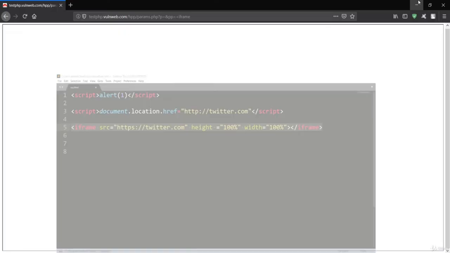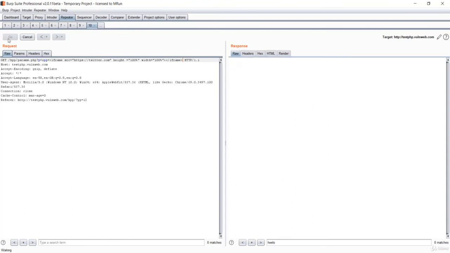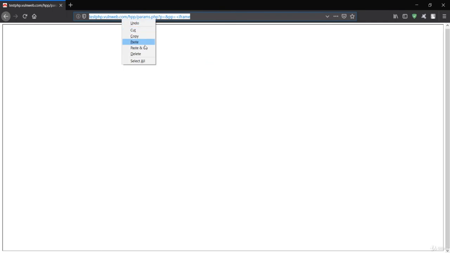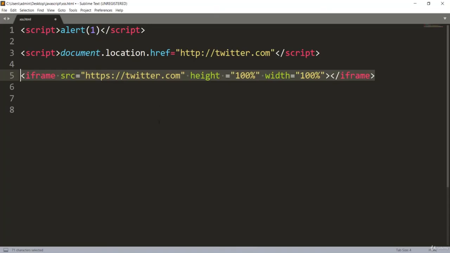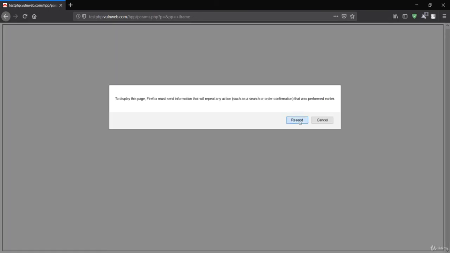Let's copy this. Let's go back to the Burp Suite. Let's replace this real quick. Control V. Let's paste it. Let's press go. Let's see response in the browser. Paste and go. And again it is not working, maybe due to something like HTTPS, and let's see if it will take time. It must work, but it is not working.